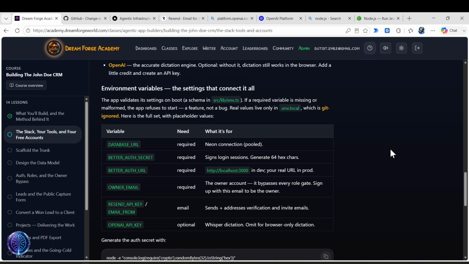Now, these are what we call environment variables, and for our course, these are the important ones. The database URL for the Neon connection. The BetterAuth secret that helps you sign login sessions. It will generate a 64 hex character string. The BetterAuth URL, mostly that will be localhost 3000, but if that port is in use, just tell it to use the next available port, like 3001, 3002, and so on. The owner email, that should be your valid email so that you can be the administrator of the application.